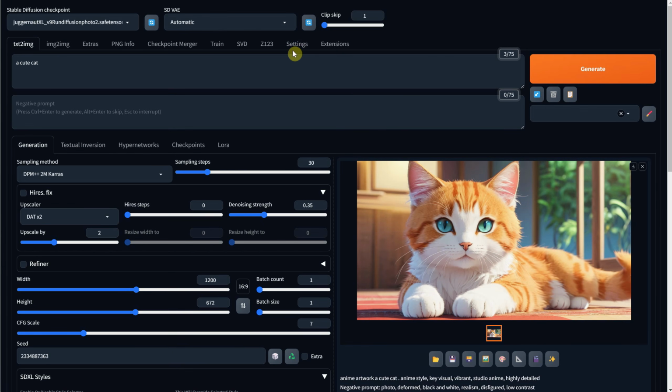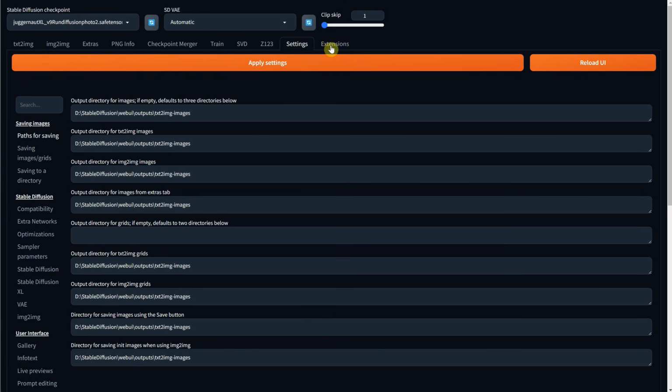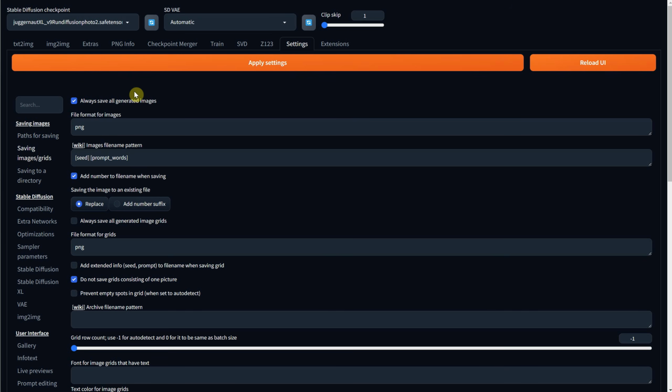Let's go to settings so I can show you some settings I use. For the path for saving, I prefer to have all in one folder, but you can copy and paste the path of where you want your generated images to be saved. And then for saving images, you can choose the format and the image file pattern.